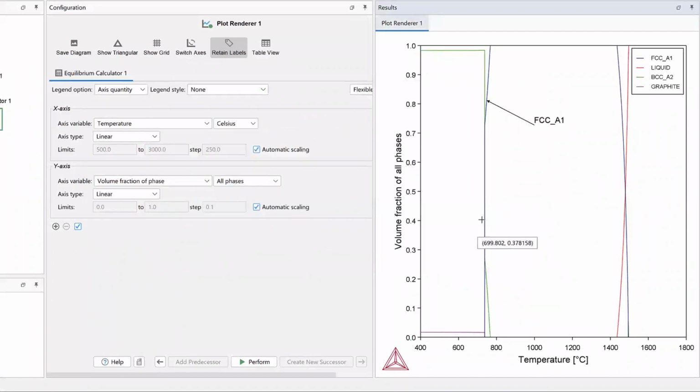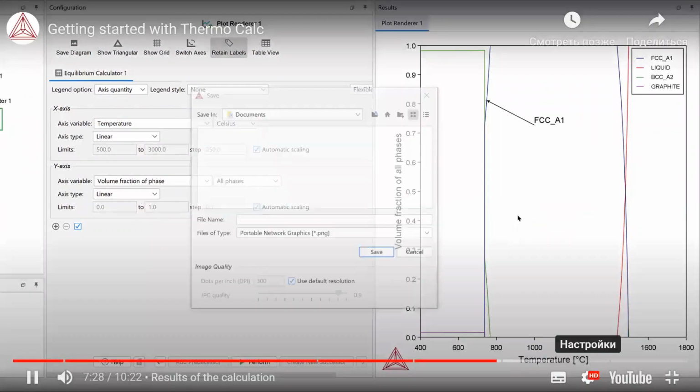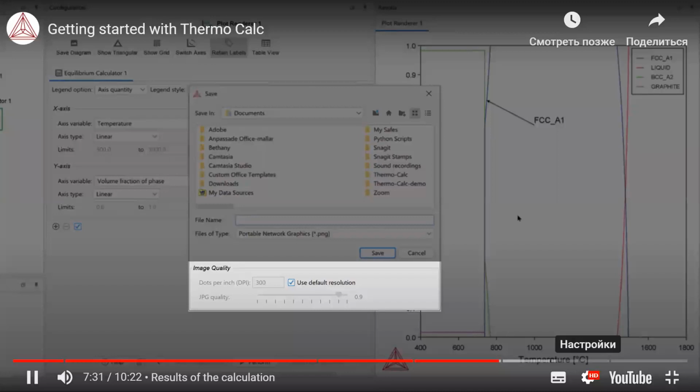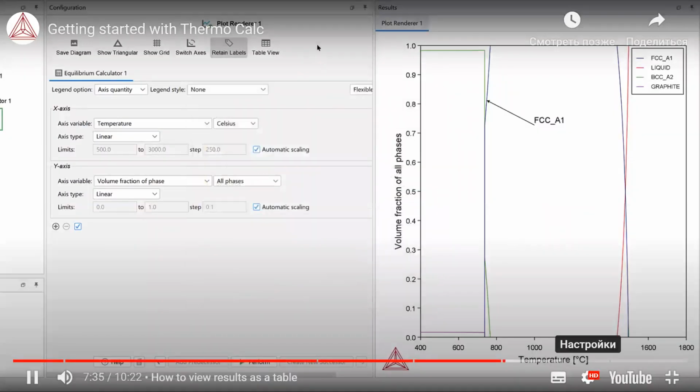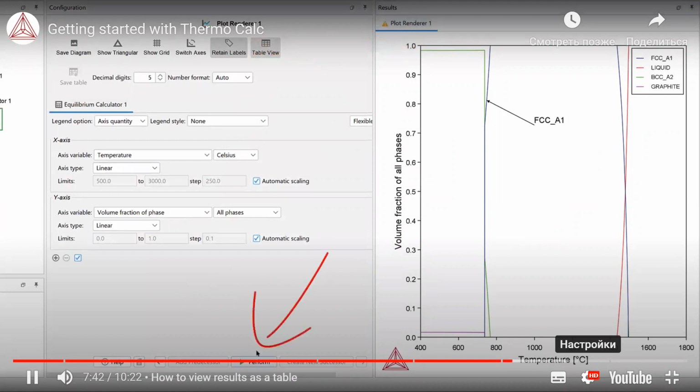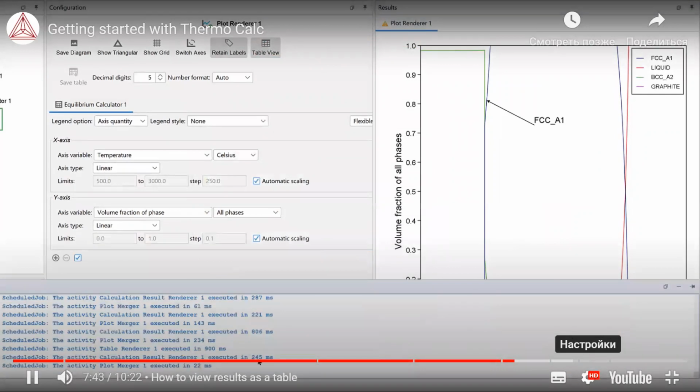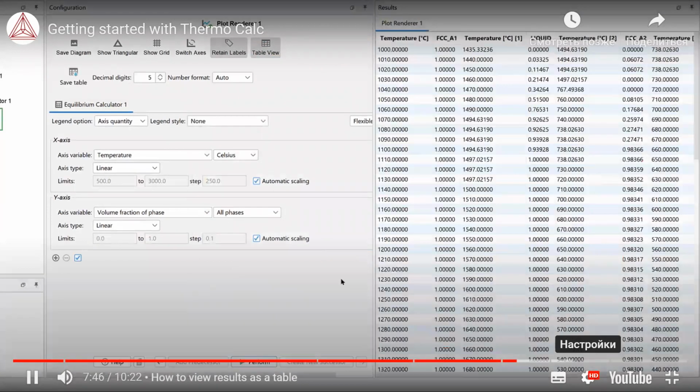Plots can be exported in a variety of formats by right-clicking and selecting Save As. You can also set the image quality for the plots. Results can also be viewed in the form of a table. There are two ways to do this. The first is by clicking the Table View button, then clicking Perform at the bottom center of the program. Your results will be displayed in Table View.